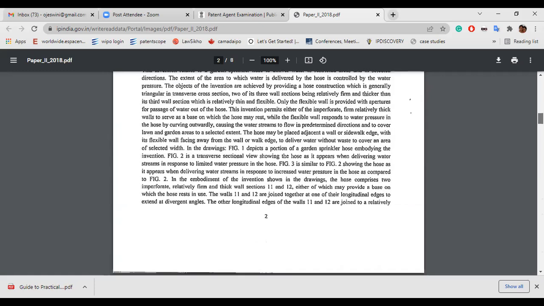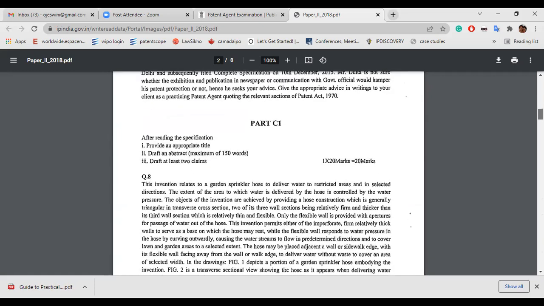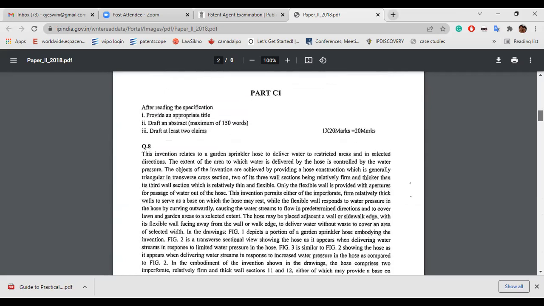So questions 8 and 9, for today, please do that one. And I'll quickly share this FER, what kind of objections you'll get if it is not well drafted.